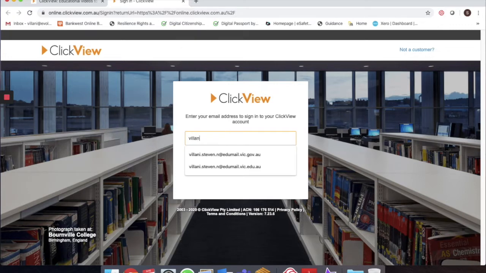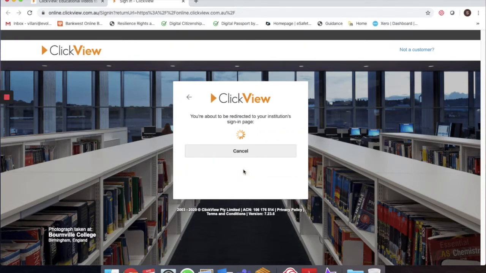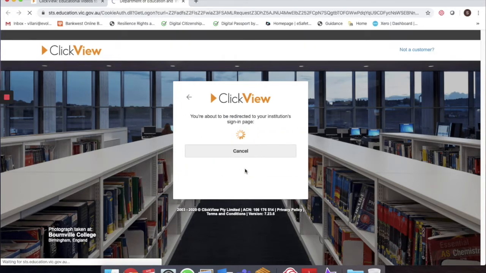Victorian government school teachers, we're going to use our EduMail credentials here. And it's going to prompt us to sign in with EduPass. Students would use their @schools and they will come to EduPass as well. So it's going to redirect me there and I'll sign in.